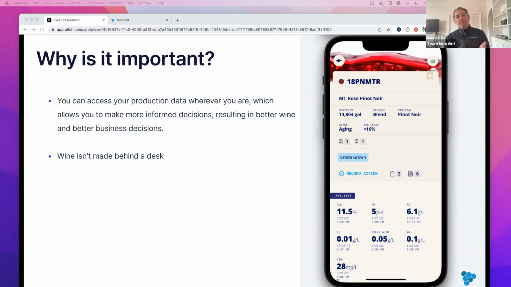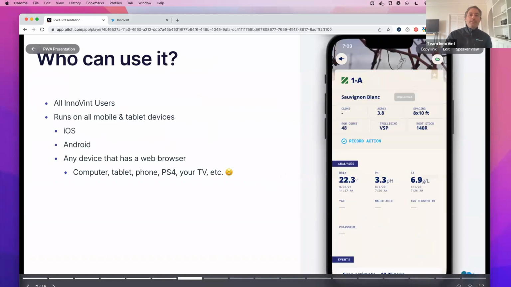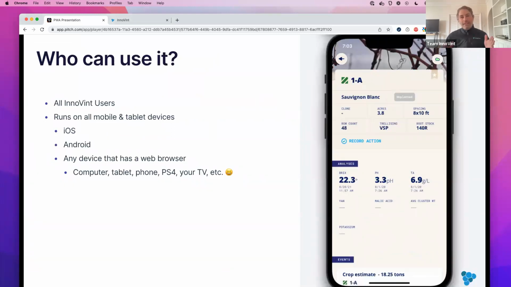This mobile app is an important tool to allow you the freedom to roam the cellar, even if you don't have an internet connection. Who can use it? The short answer is all InnoVint users without exception. If you have an InnoVint account, you can use the app literally right now, this exact moment. It runs on all mobile devices, all tablet devices, and this specifically includes both iOS and Android.